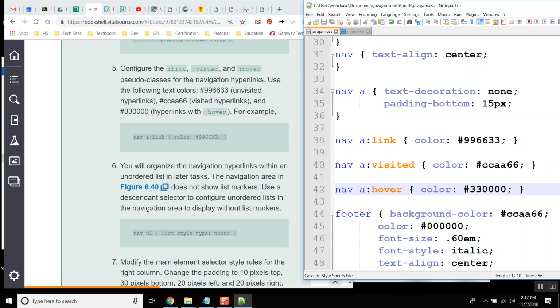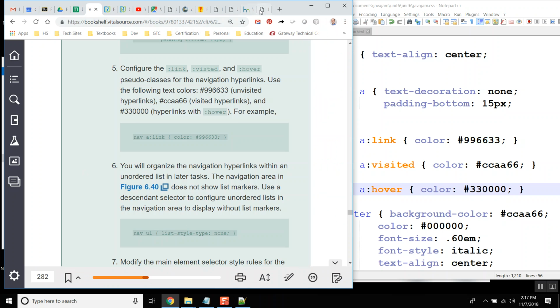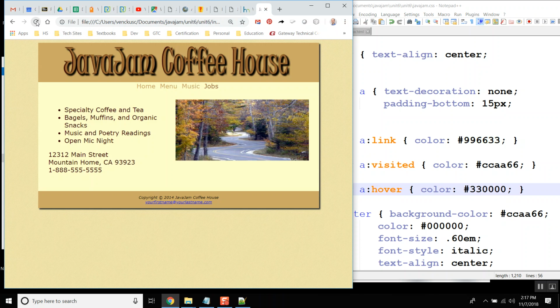So let's see how that looks. I'm going to come back to my page. I'm going to refresh this. And look how it changes. I went to each of the links, and you can tell how the colors were. So then your question is, how do I make it so that I get a fresh set of links, so the colors show up? Because right now it says I visited it. How do you do that?